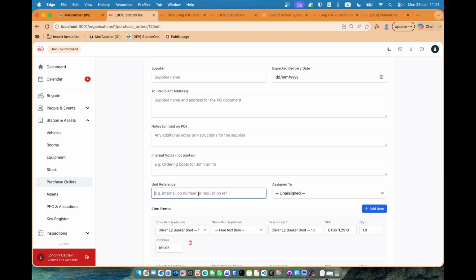We've also added a custom unit reference into here as well. So you've got your unit reference number. So if you've got any internal tracking or you're linking it up to another system or something like that, you can pop those internal references there.